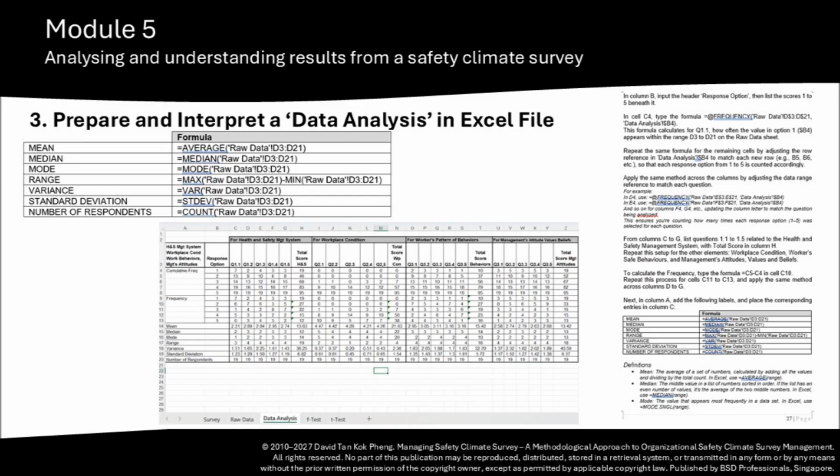In column B, we label the response options by entering the header, response option, and listing the values from 1 to 5 beneath it, representing the Likert scale. To calculate frequencies, we use the FREQUENCY function. For example, in cell C4, we enter equals FREQUENCY, raw data, $3:$21, data analysis, $B4. This formula calculates how often each response option appears for question 1.1 in the specified range of the raw data sheet.